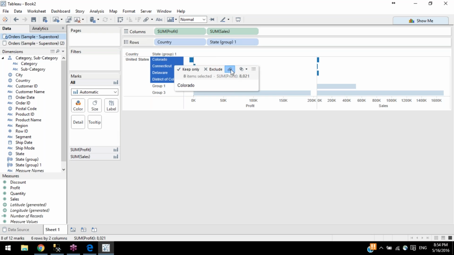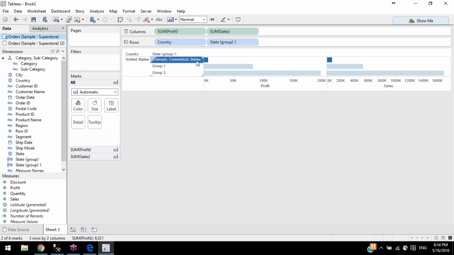Shiva, I have a question here. Once you group and then ungroup, let's say you have a group 1 and you want to add another state in group 1. So we have to ungroup and then create a new group? As a developer, you don't need to, but as an end user, you have to.